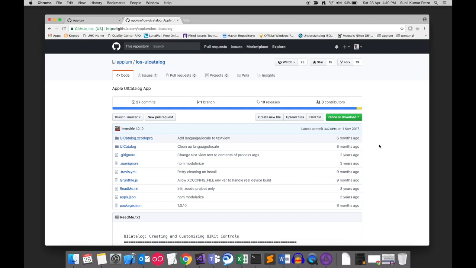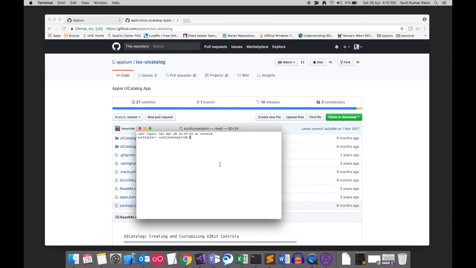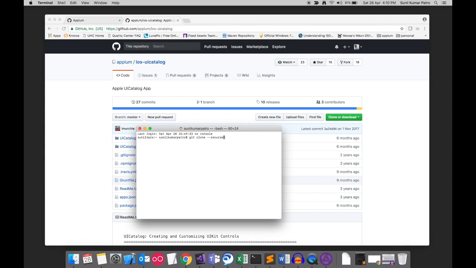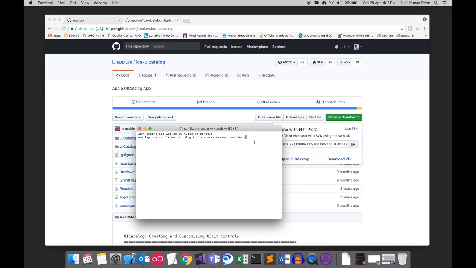First, you need to open your terminal, and then type a command, that is git clone, because you have to clone the application. And here you can add recurse-submodules. Then you have to give the git path so that you can get it from here. You can click on this icon and you will get it, and now you have to paste it.